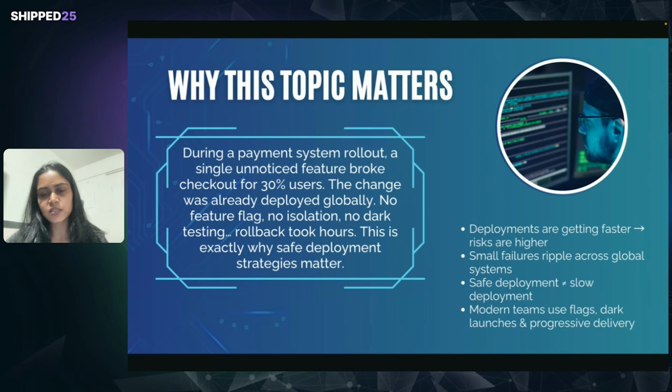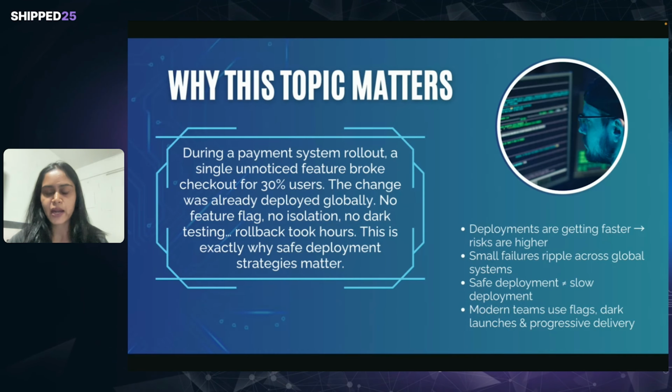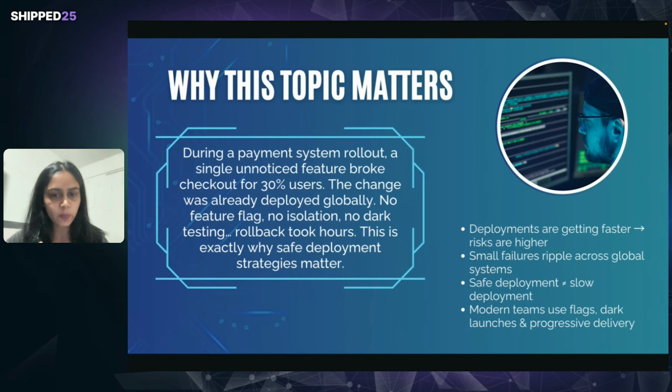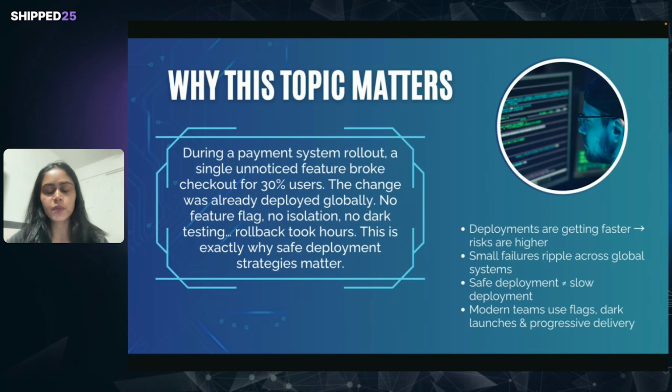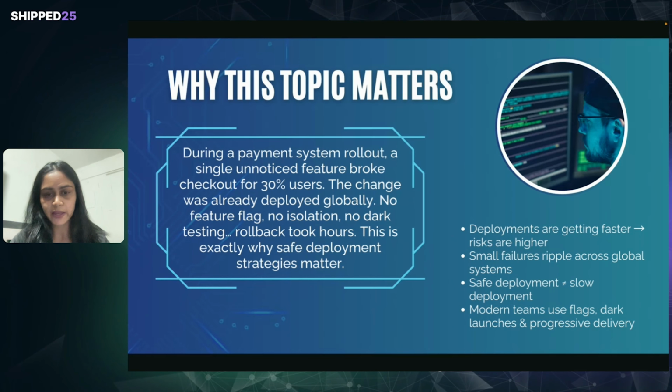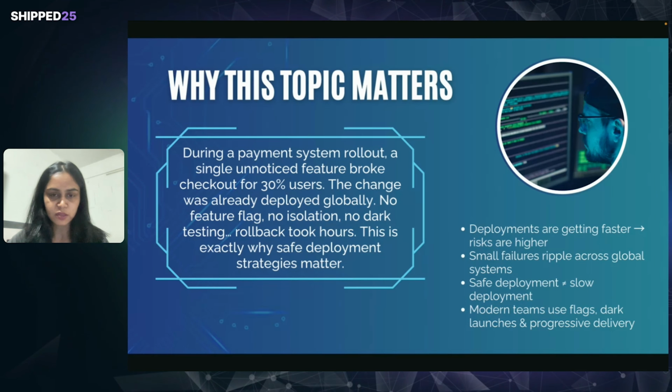This is where your mindset should shift, and that is very important. When we talk about safe deployments, safe deployment doesn't mean a slow deployment. Safe deployment allows you to ship in a very fast manner with confidence, providing high availability and stability as well. This is why it is important.